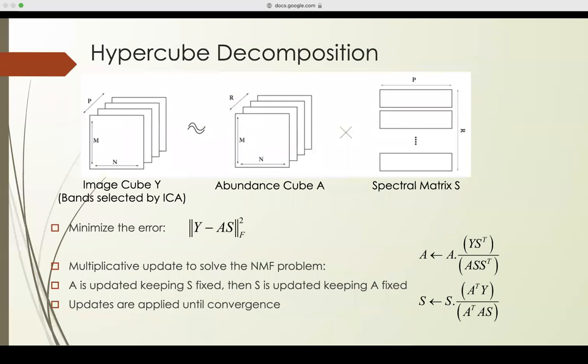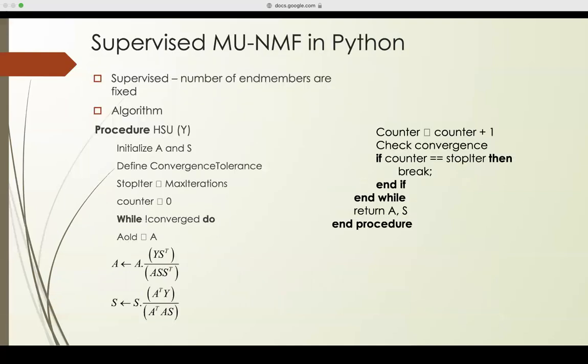Hypercube decomposition is conducted by breaking image cube Y down into a product between abundance cube A and spectral matrix S. First, the error, Y minus AS squared, is minimized, and a multiplicative update is produced to solve the NMF problem. A is continually updated while keeping S fixed, and then S is continually updated while keeping A fixed. These updates are applied until convergence is achieved. So this method is supervised, and the number of end-members is fixed.